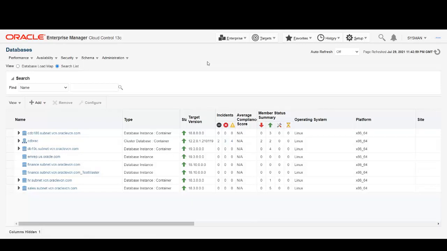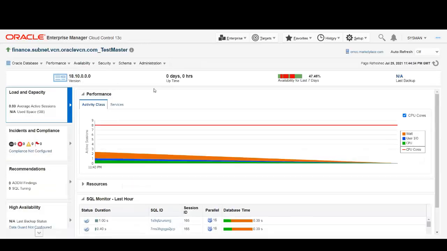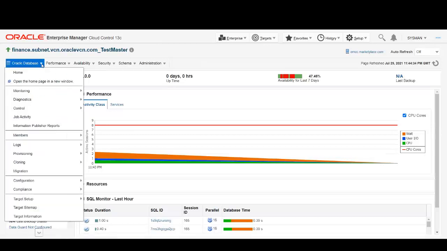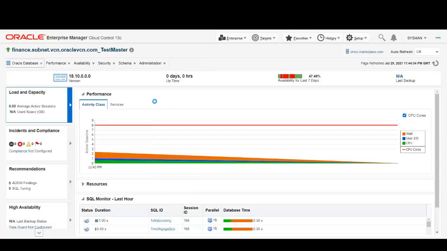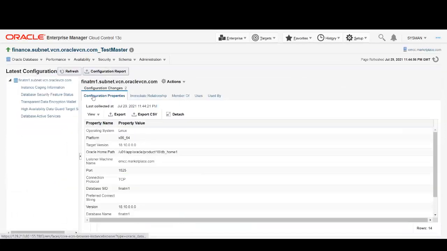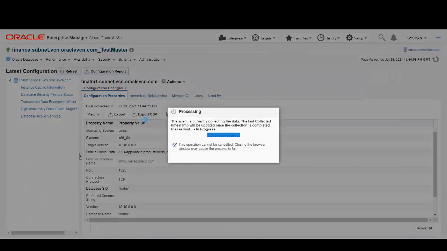For that, my next step will be to click on the test master database. And I will have to refresh the configuration of the test master database. For that, I'll click on Oracle Database, navigate down to configuration, click on latest. And I'm going to click here on refresh. This refresh will take a couple of minutes. In the meantime, I'll pause the video and I'll come back when the refresh completes.